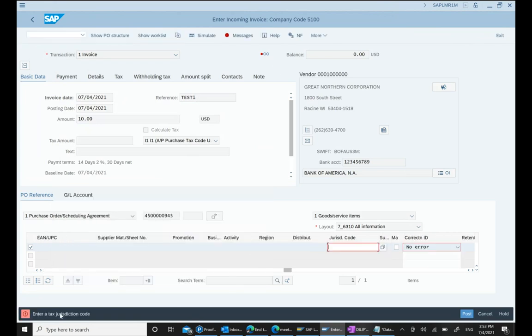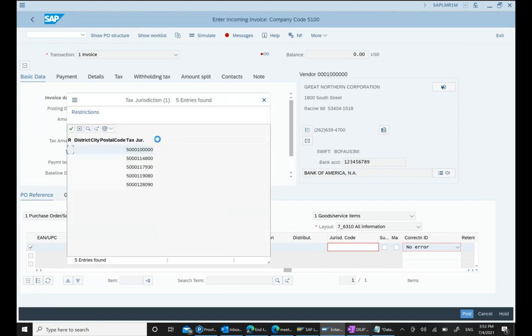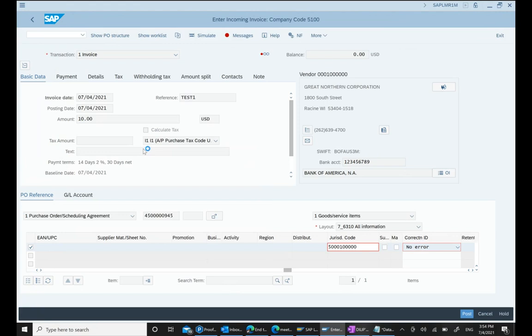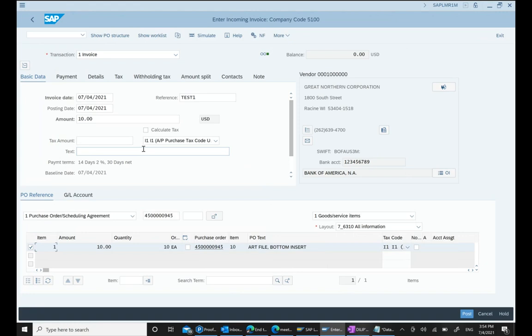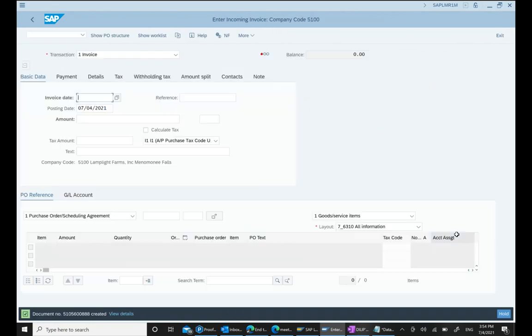Now the system is asking me to enter the tax jurisdiction code. This is because this is connected to an external tax engine. So we enter the tax jurisdiction code. We select the tax jurisdiction code. Check, click on the green light, and we can save it. And we hit enter. So document number 510-560-0888. That is what we are able to create.